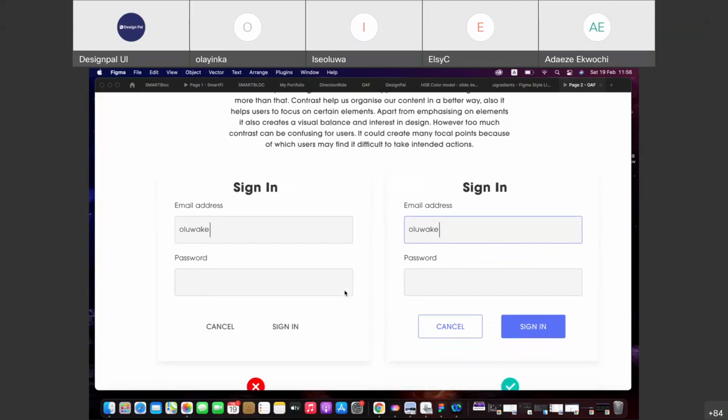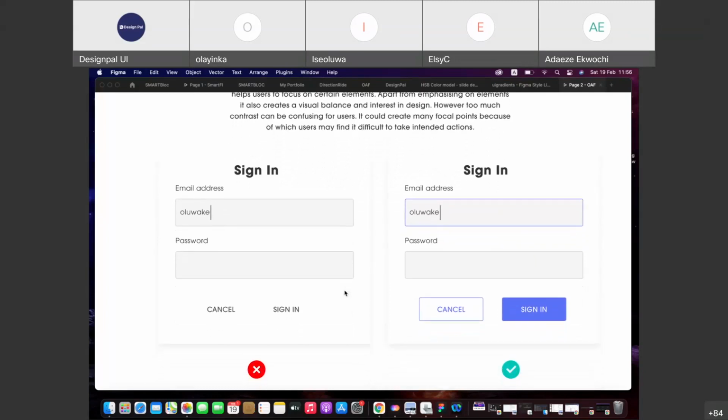Now, let's look at these two examples. Look at these two examples. The one on the left hand side, there is no contrast.